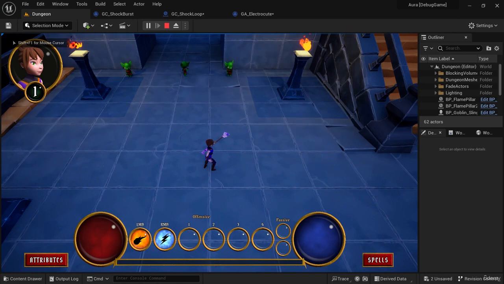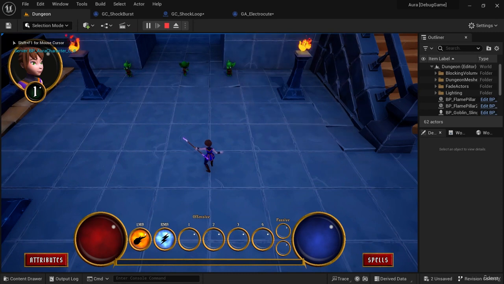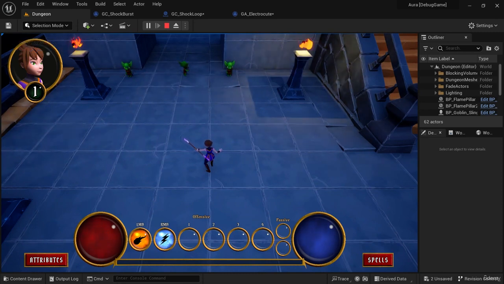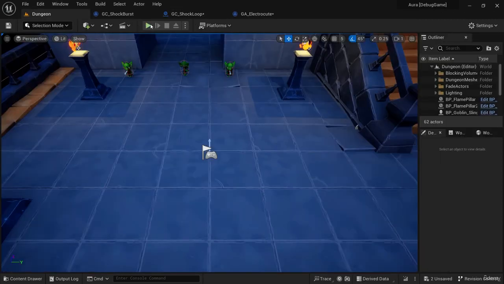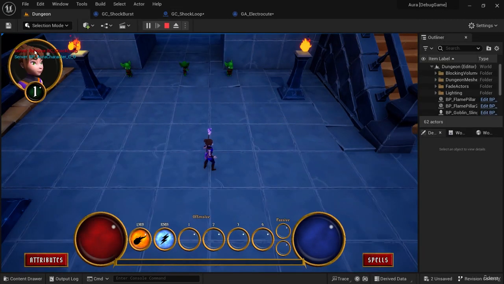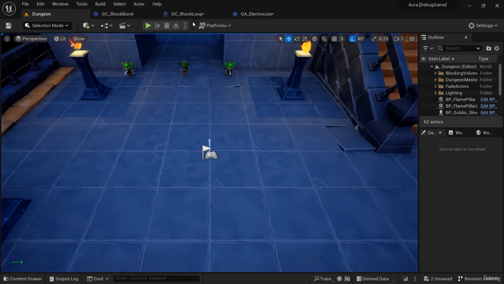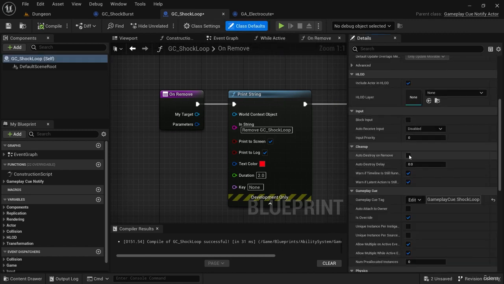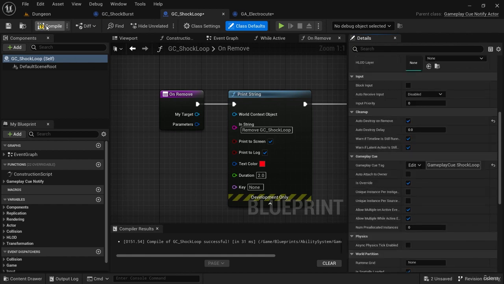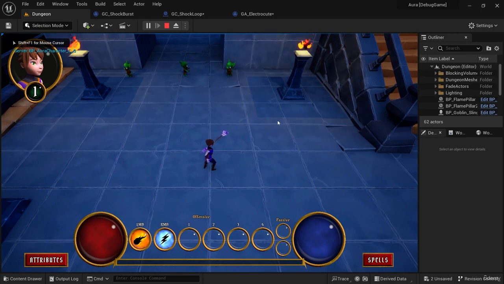I'm still holding the mouse button down, and if I unclick, we see that it's removed. So the gameplay cue is added as soon as we get that gameplay event, it's removed when we unclick. But notice we didn't see the string the second time we release the mouse button. Let's see that again. So we get it, we get on remove, we activate again, and then we don't get on remove. So what's going on here? Well, if we click on class defaults, we need to make sure auto destroy on remove is checked. If we have that checked, then we should see the remove message every single time.